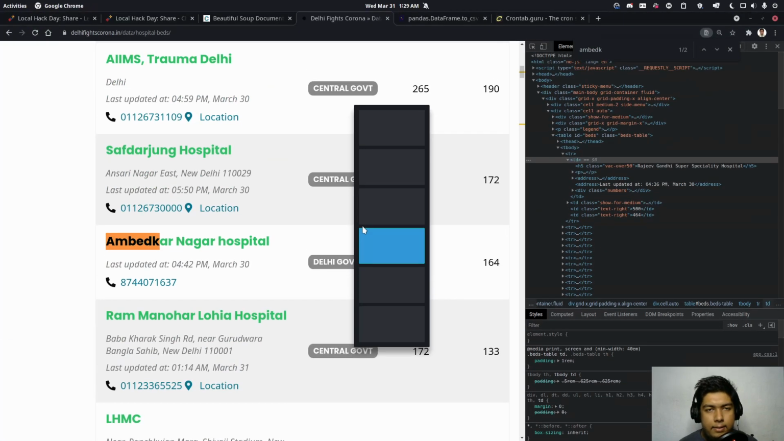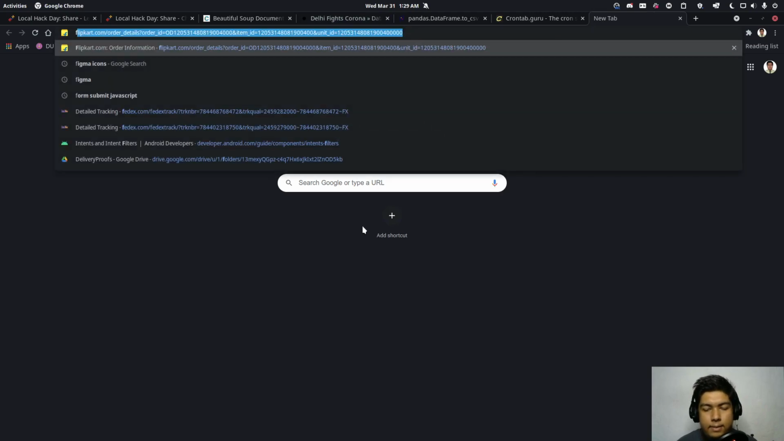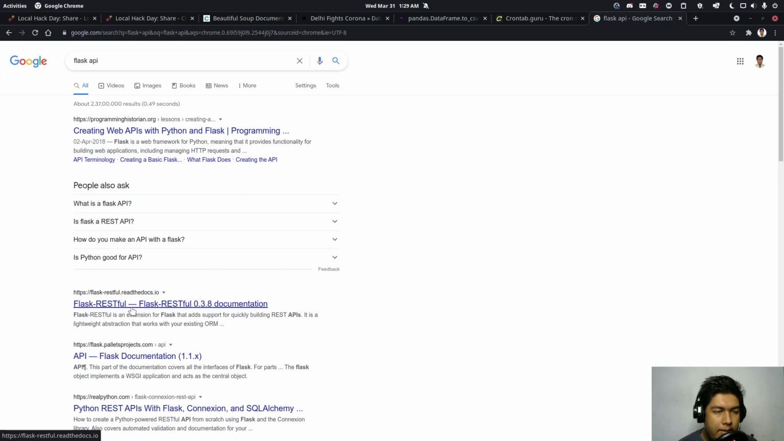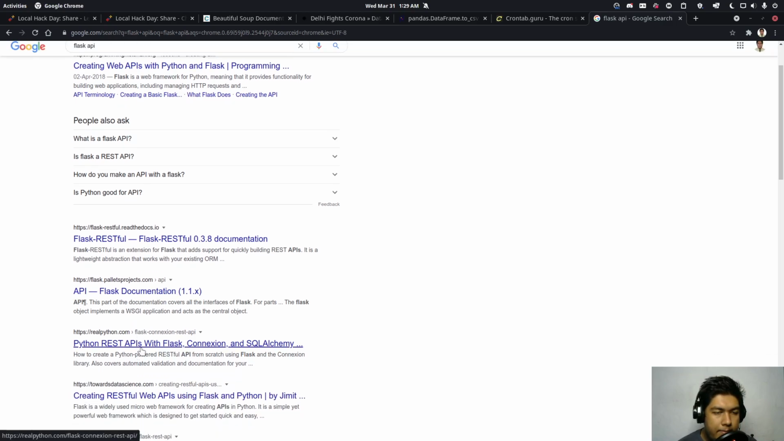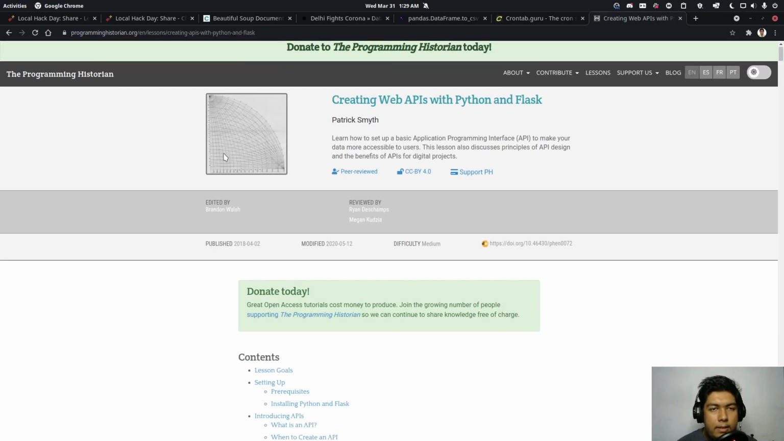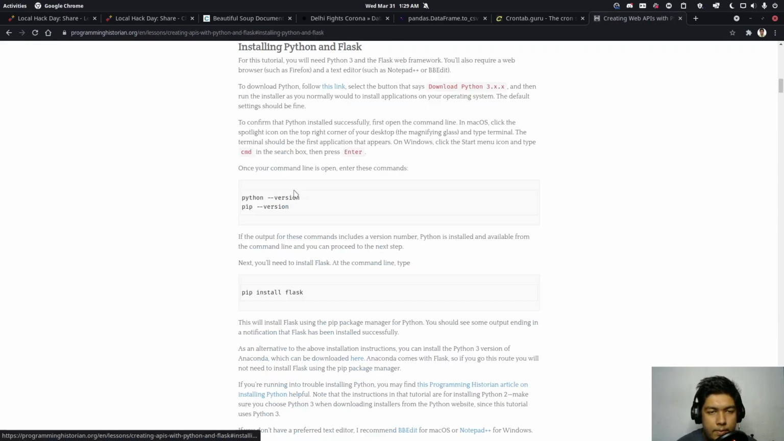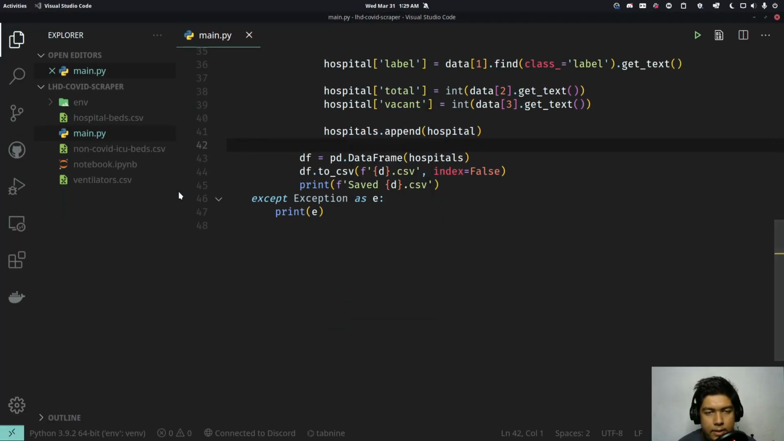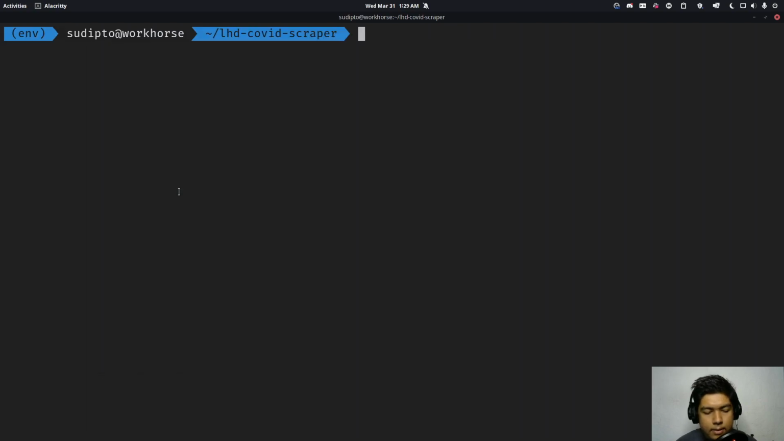Now let us create a Flask API quickly. Flask API tutorial, how to create that. Creating web APIs with Python and Flask. Let us look at that. So we will install Flask. This library is for creating APIs. We are done with the scraping part that we have. For social good, we have created a scraper application that scrapes off the data.